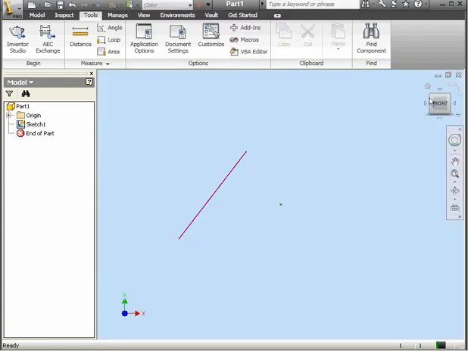The View Cube, the Steering Wheel, the Pan, Zoom, and Orbit tools, they all work the same as they did in Inventor 2009. We covered them in detail in our 2009 course, so please do refer to that if you need to refresh on those tools. This concludes our tutorial about the Autodesk Inventor 2010 interface.